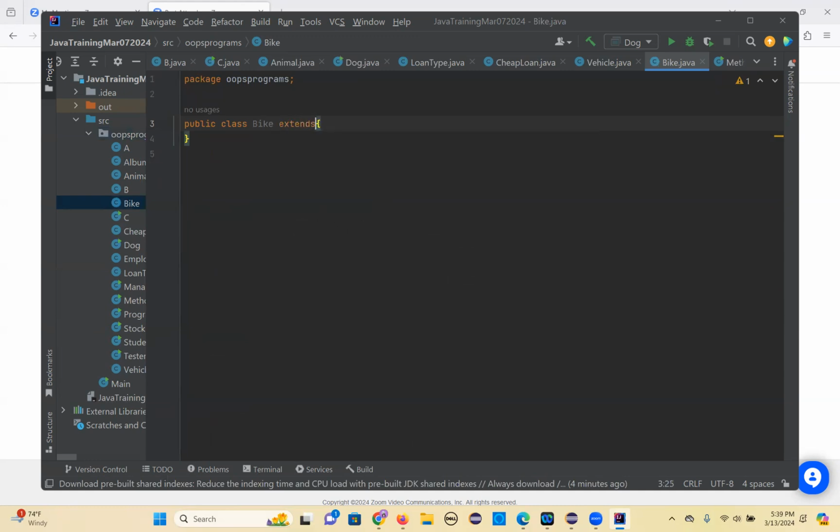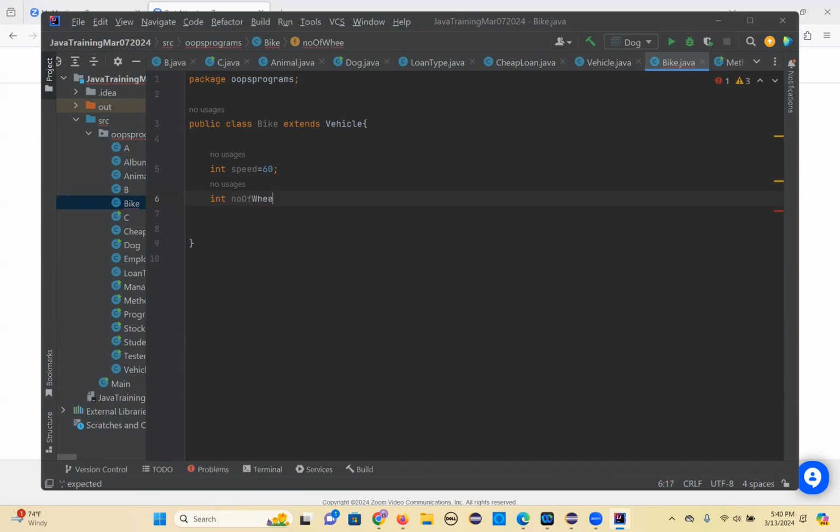So Bike extends Vehicle. Okay, it extends Vehicle. Maybe the speed can vary, right? Int speed. Maybe I'll put 60. And the number of wheels, mostly 2, I'll keep it. So the Bike constructor I'm just generating.